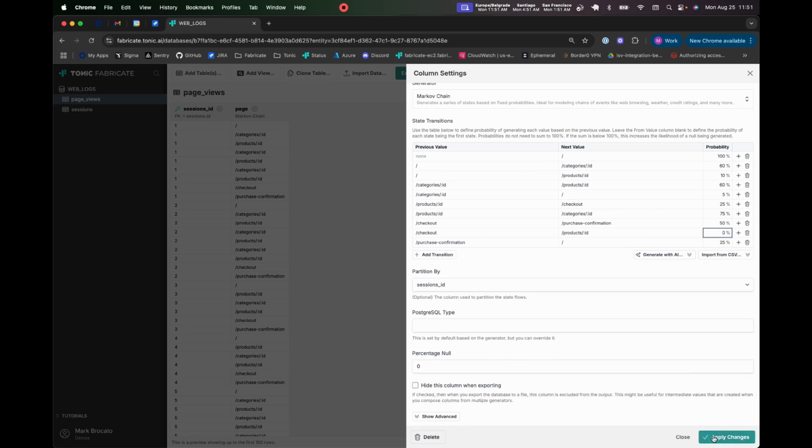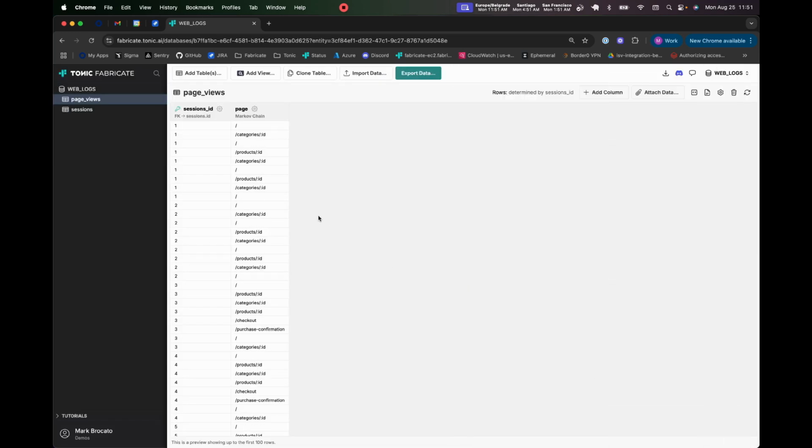So that should now actually make our browsing flows end a little sooner. So if I hit apply changes, yeah, so now not everybody's going to actually purchase things. You'll see like 1 here, they just sort of browse around, but eventually give up.